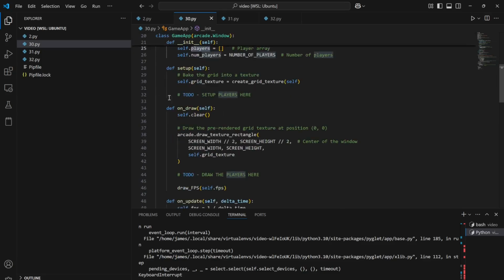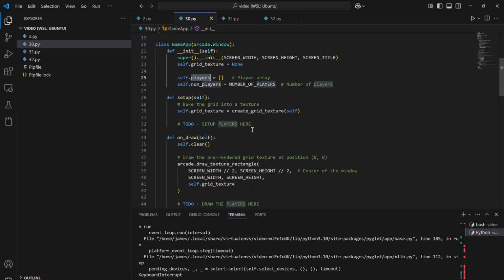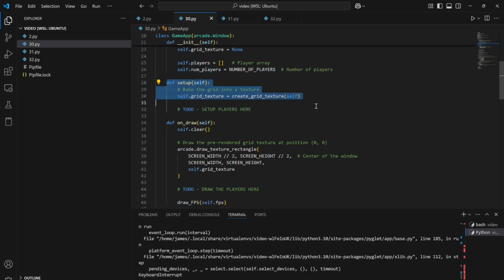And we're going to keep going down now. These functions, of course, by now, if you're following my videos sequentially, are going to be very familiar. The setup function is the function that I wrote. It isn't part of Arcade.